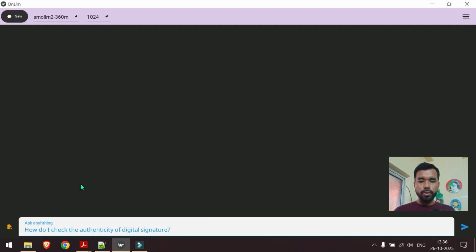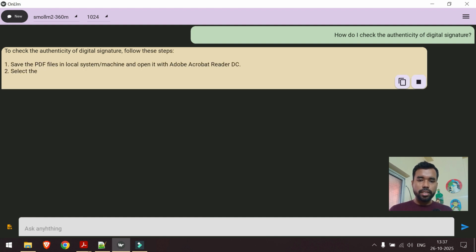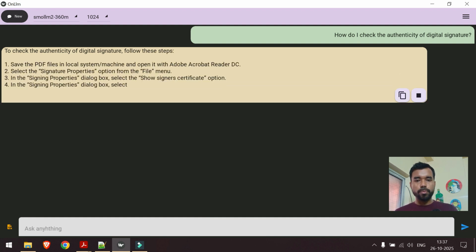So here is one simple question which was available in that particular document. How do I check the authenticity of digital signature? And let's see. Click on the send button. And it's starting the generation. Wait for the response to be completed.